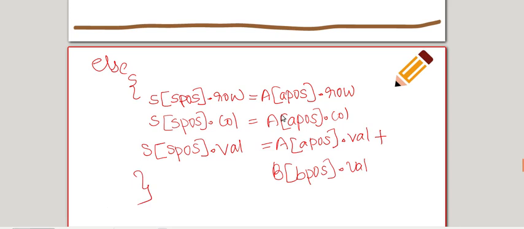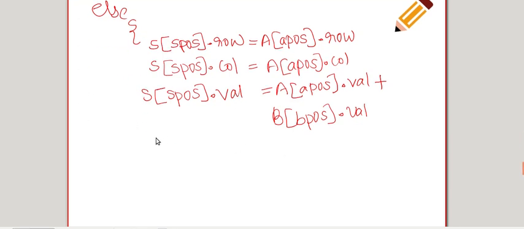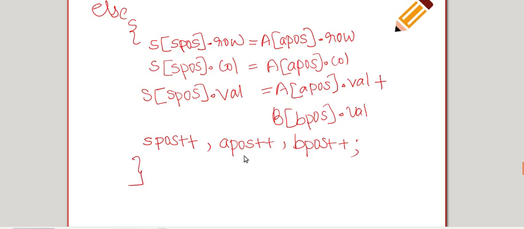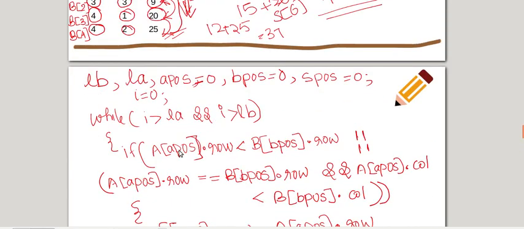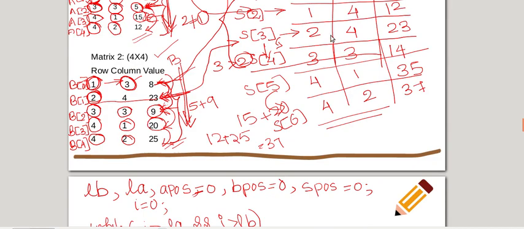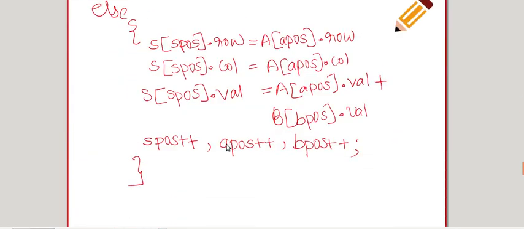Okay, so once I have completed the copying, I'll have to increment the position variables. Here I have copied each cell, so I need to increment S pos. Then I have used the value from A, so A pos. Then I have used the value from B, so B pos. These three things I need to increment, and close the else. See, this is the condition where I need to copy the cell from this to this. So I can close the while loop.